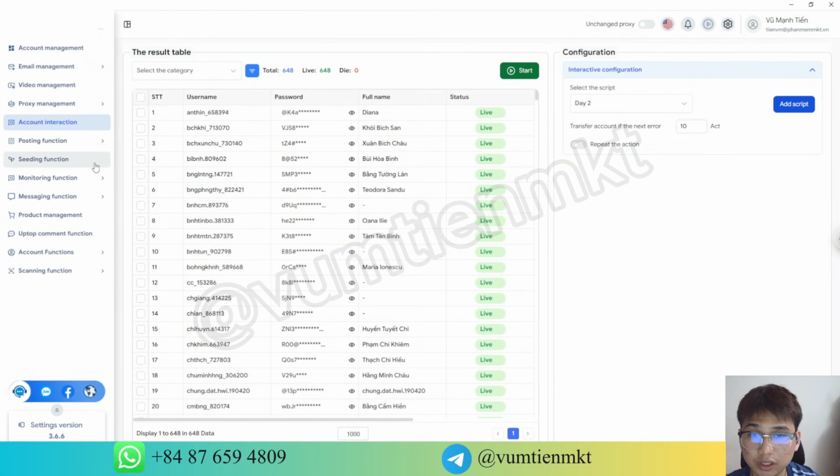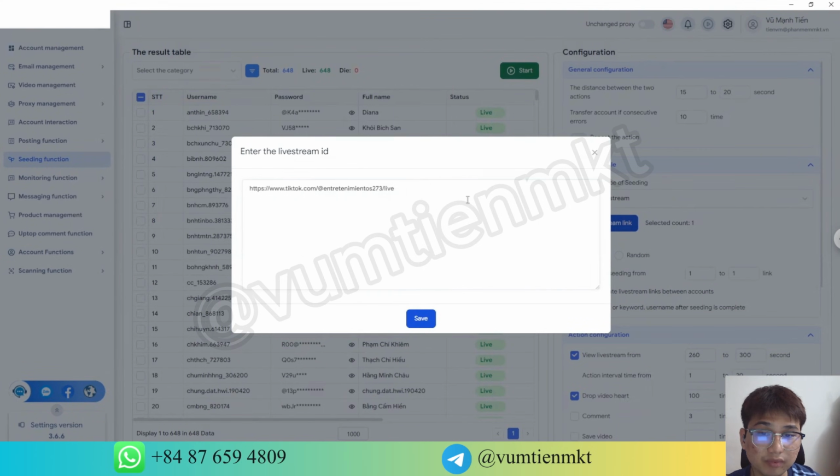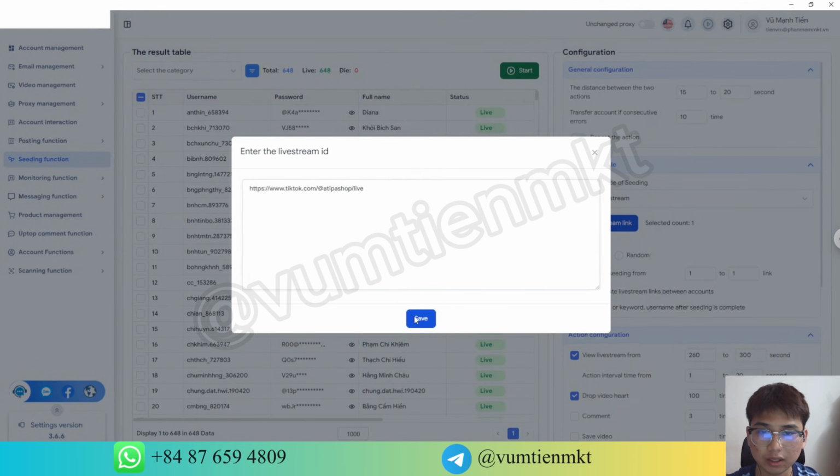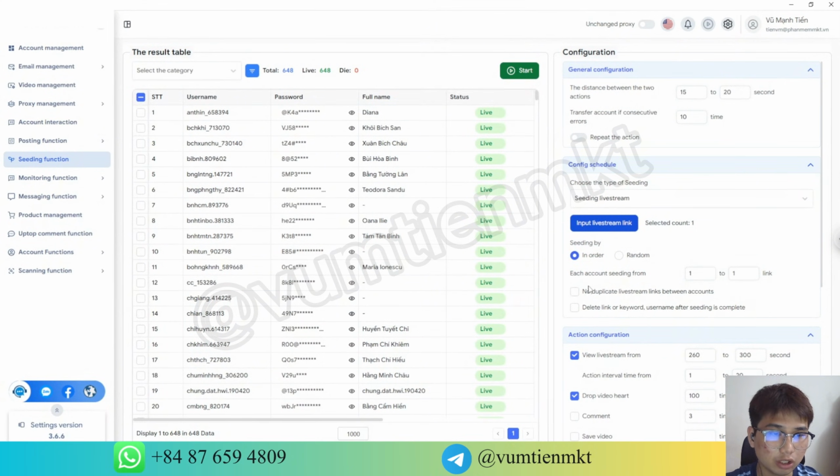And next, how to increase interaction on your live stream is the most important thing. So you go to the setting function, and here you can enter your live stream link. In this section, I'll paste a live stream session here like this. Of course, you can paste your own live stream session here too. But if you want it to be most effective, you should paste it in, right?